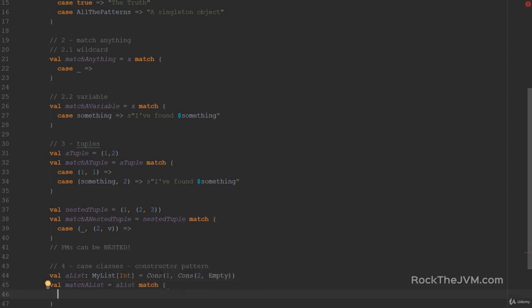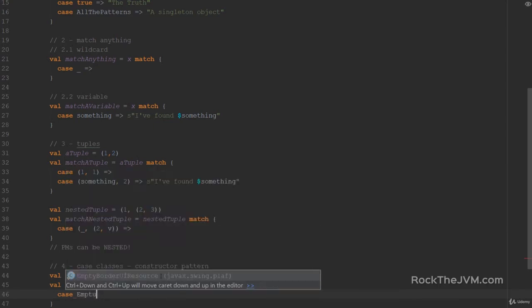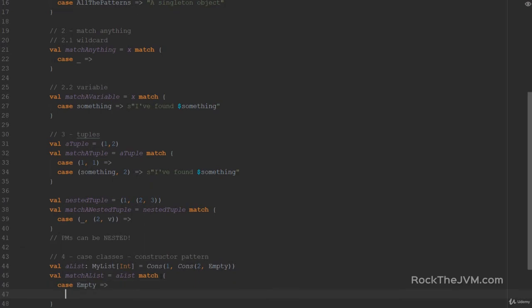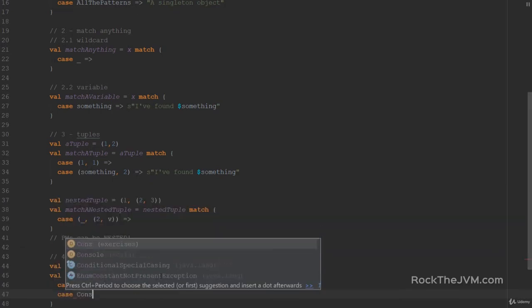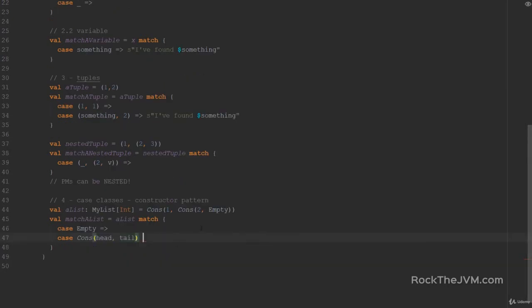And inside, I can put in possible cases. So if it's empty, I can do something, or I can return something. And if I run a cons with a head and some kind of tail, let's run this tooltip out of the way, then I can return something else.